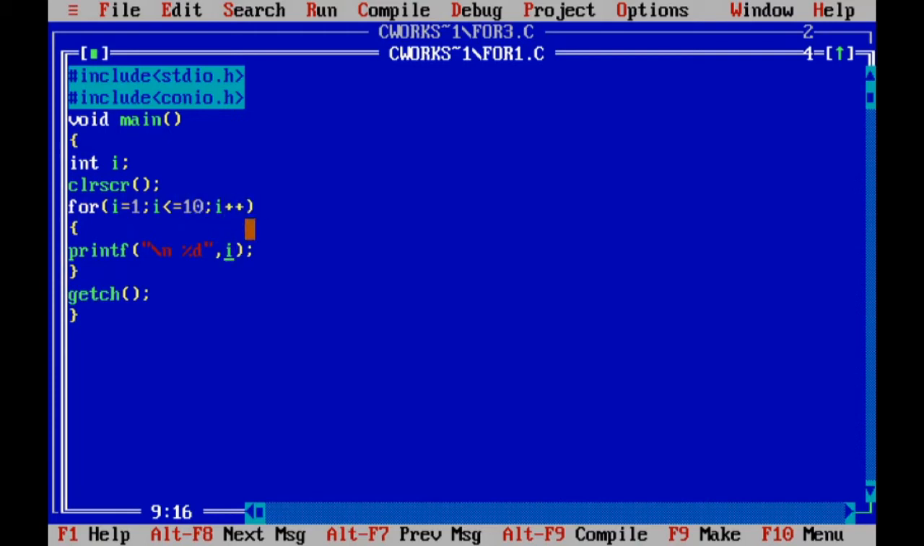Okay, here i++. Up to 9. Suppose i equals 9. Is 9 less than or equal to 10? Yes, true. Print the 9 here. 9++ is 10.